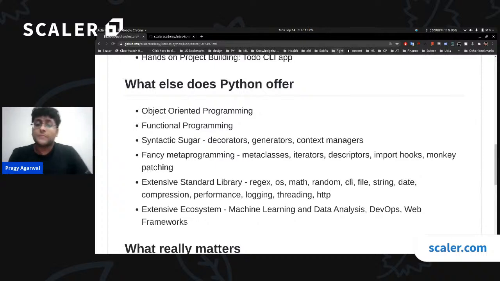Python offers CLI features, it offers file IO features. A lot of modules for that. It offers a lot of modules for strings, for date processing, for compression, for performance, for logging, for multi-threading, for HTTP, and a ton of different things. Python is a huge language, and this is just the standard library.